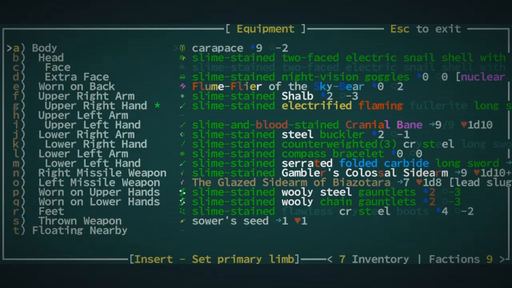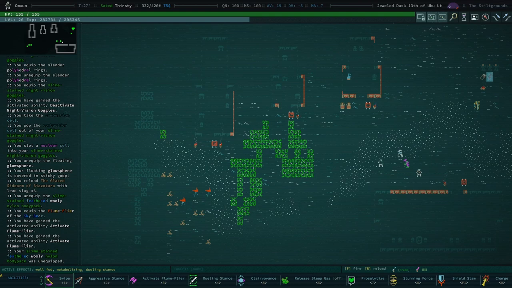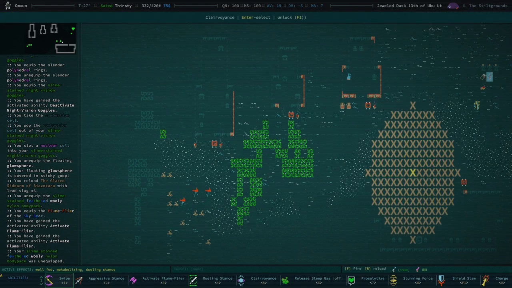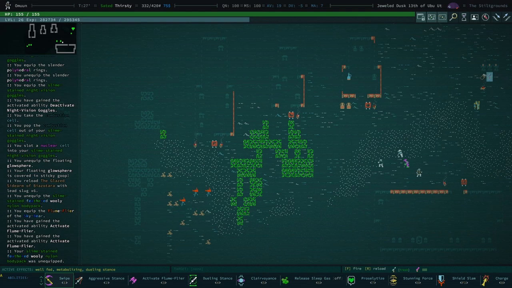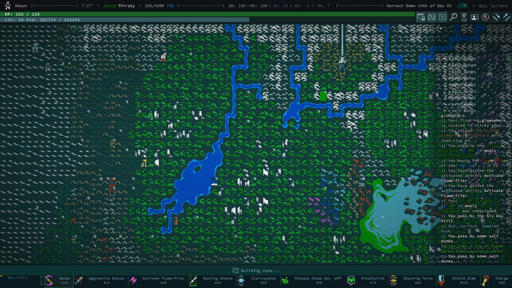We have a little bit of ego. We have +3 ego, so our clairvoyance is at +3. And you can see our clairvoyance bubble is actually quite nice. So, yeah, I'm hoping to find something better than that, but for now, I think it works quite well. So let's go do some more ruin diving while we wait.